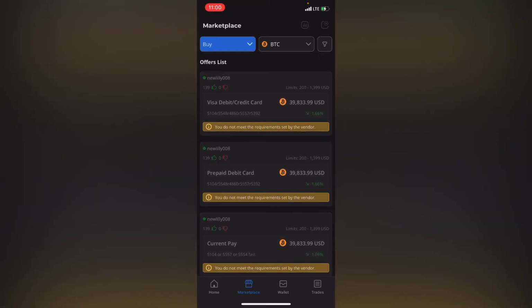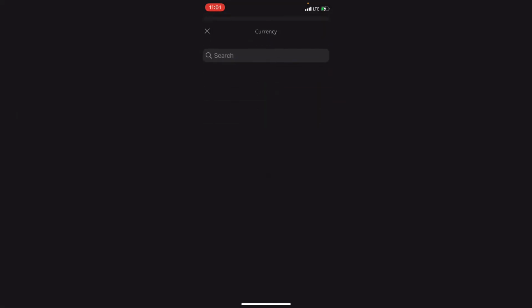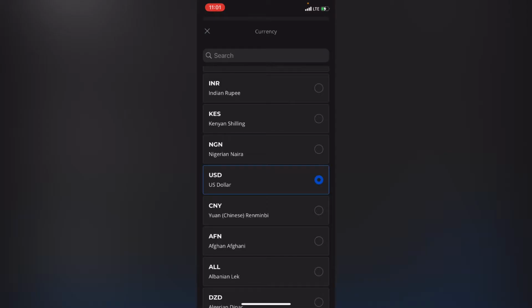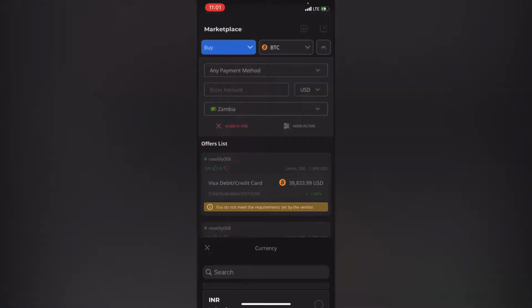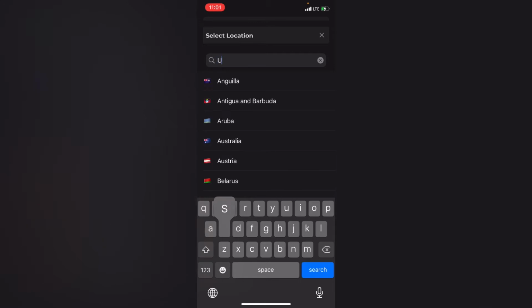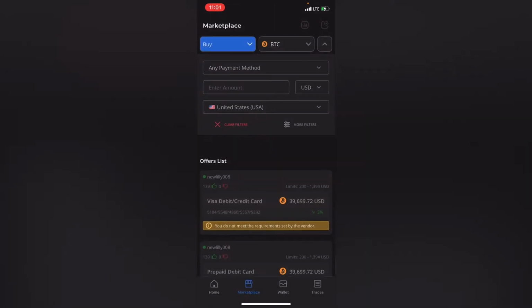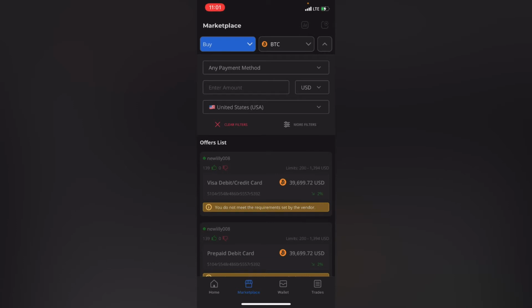So once you've selected your cryptocurrency, which is Bitcoin in our case, I'll go on the top right and drop down the filter for more options. And then you have to make sure that the currency that you put in there is the same as the country. So as you can see, for me it's USD. So I'll go back on country and I'll select USA. So make sure the two tally.